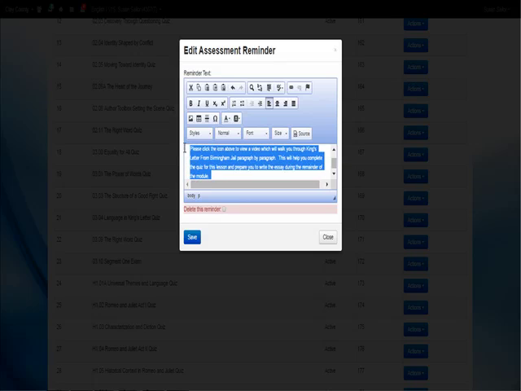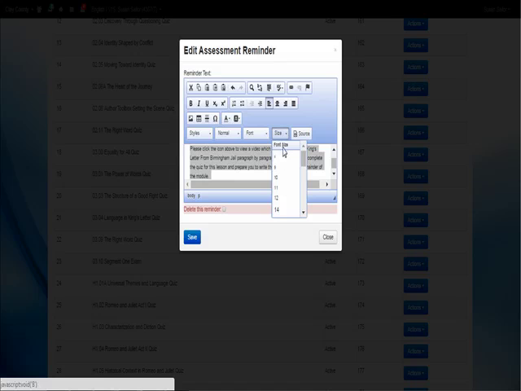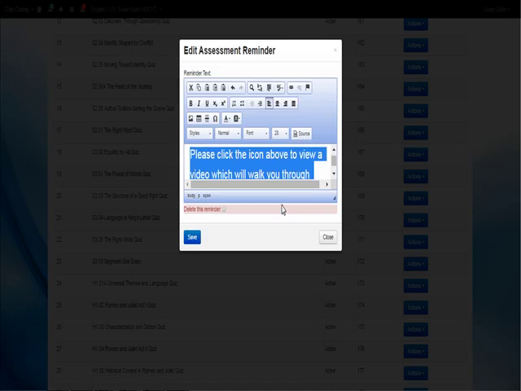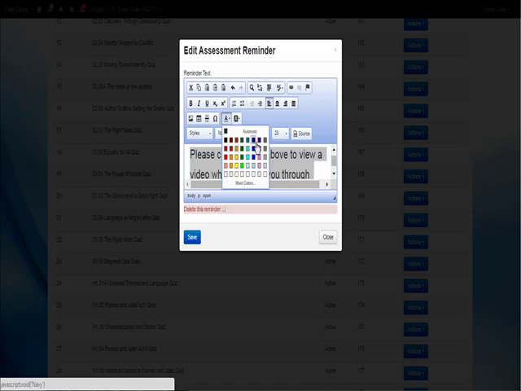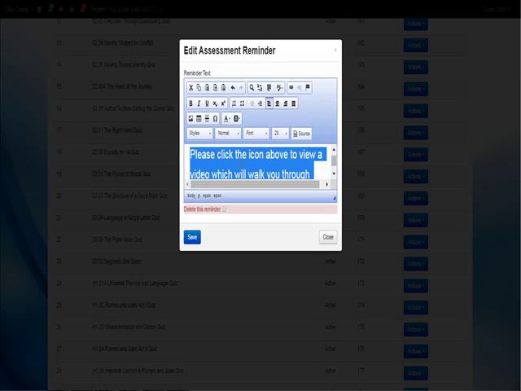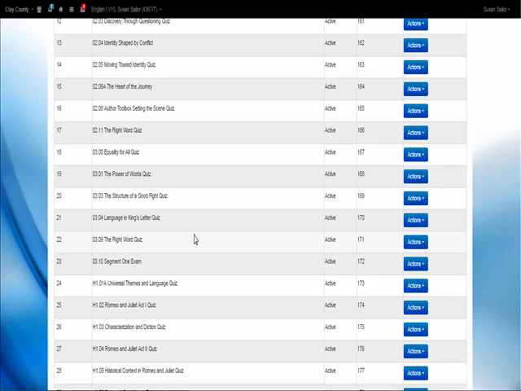I want to make that big and flashy so my students can see it, so I'm going to highlight it and change my size. I also want to change the font color. Everything else on the page is going to appear in black and white, so I want the words to be blue so they stand out. I'm also going to make them bold. Now that I have included my text and inserted my image with my hyperlink, I'm going to click Save, and my assessment reminder is set up.